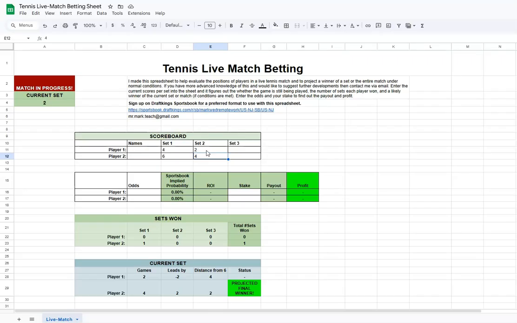And player 2 is now only 2 games away from 6 games. You have to win 6 games. Remember, you've got to win 6 to win the set, and then you've got to lead by 2. Well, they already lead by 2 games, and they're only 2 games away from 6. So right now, at this moment, player 2, the ball's definitely in their court, to use that phrase.